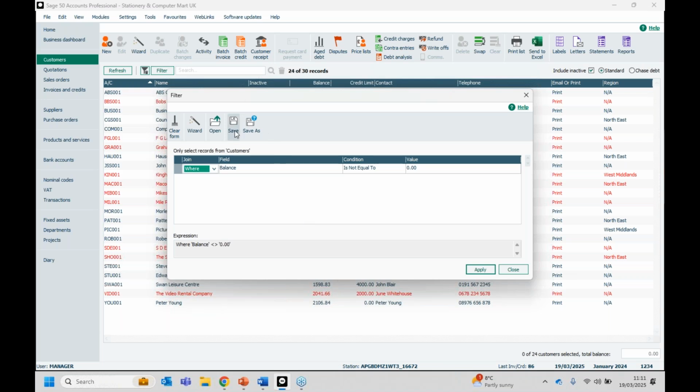But you can also save these filters. So if you have quite a lengthy one, because you might want to add more lines, you just click underneath, and it could be and or, and then you can add another line. So it might be customers without a zero balance. And for example, we'll do type of customer is equal to, and then we'll just call this cash.